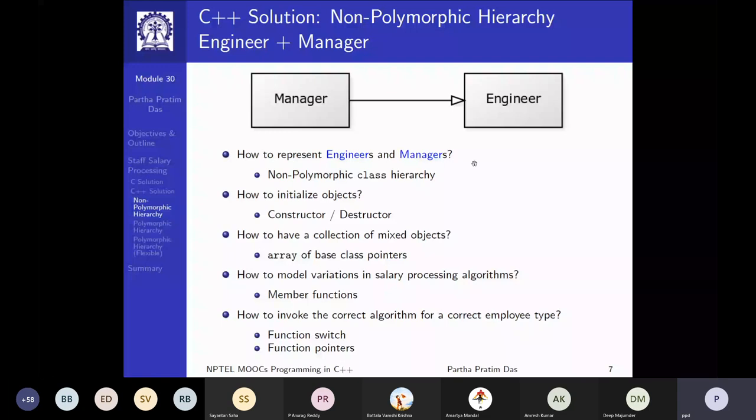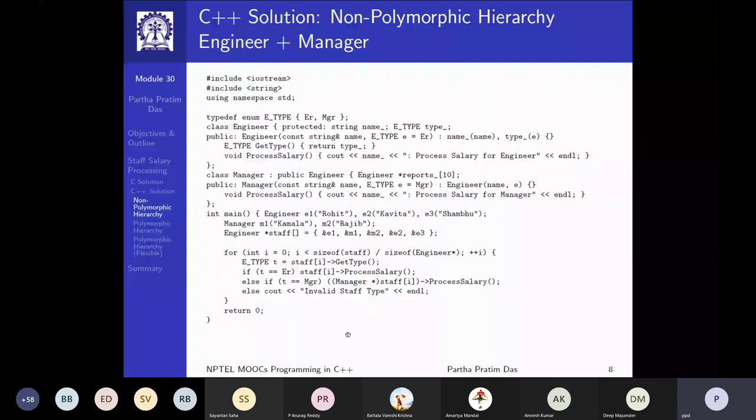The resultant schema of the design. The resultant design, module 30, slide 8. We still have a tag type, E-type, ER, MGR, because we need to know what it is. Now, in the class, besides the name, we also put this tag type, so that if it is an engineer class object, then we will have its E-type set to ER. So I have the constructor, which takes the name, and the E-type, which is ER.